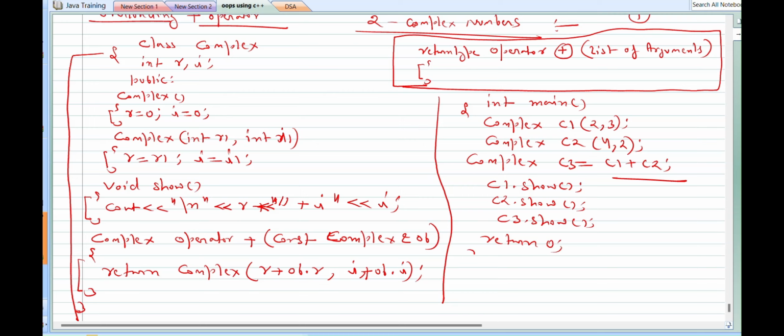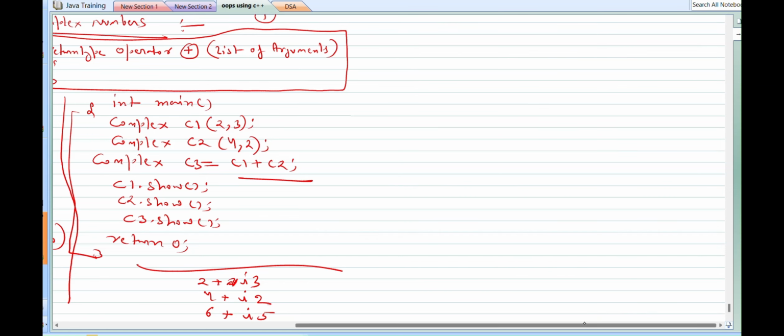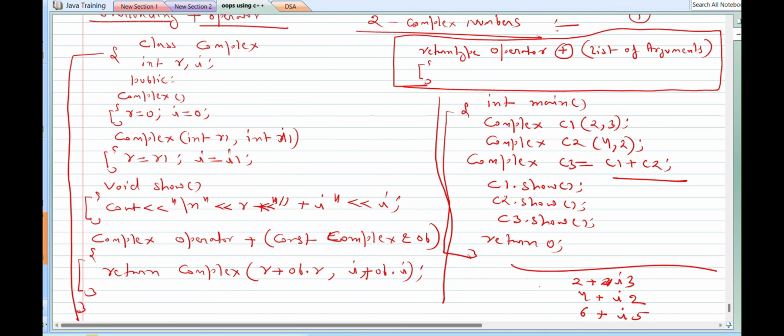So what will be the output of this program? C1 dot show will print 2 plus I3, C2 dot show will print 4 plus I2, and finally when we are calling the overloaded plus operator, it will add C1 with C2, and our C3 will become 6 plus I5. So this should be the output of our code.